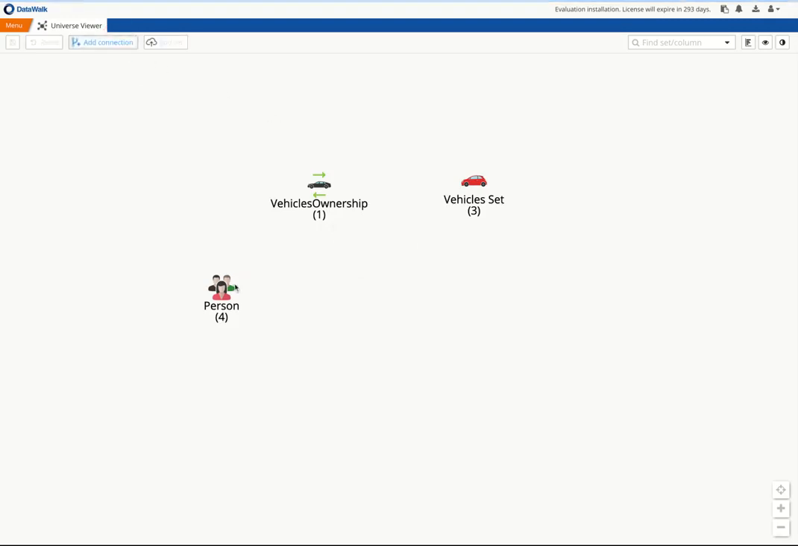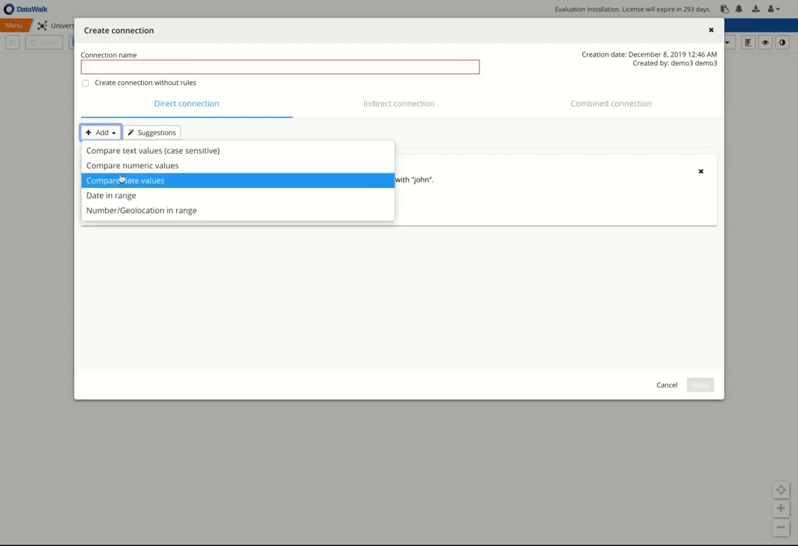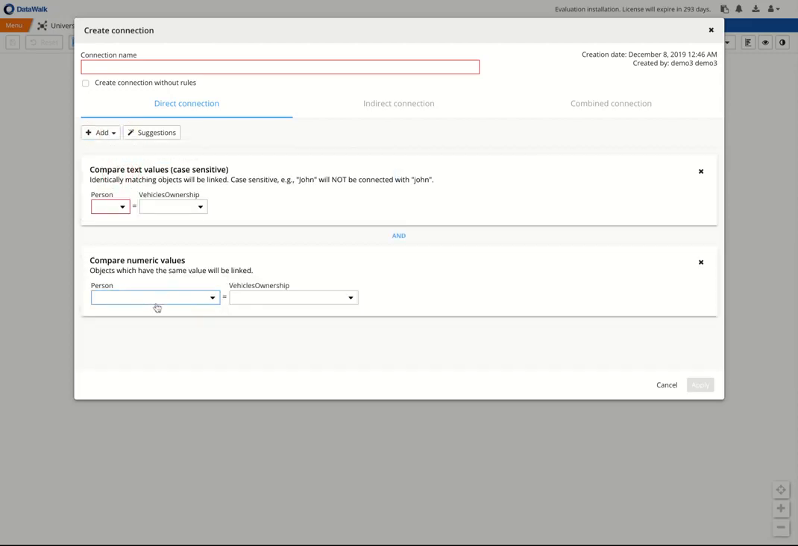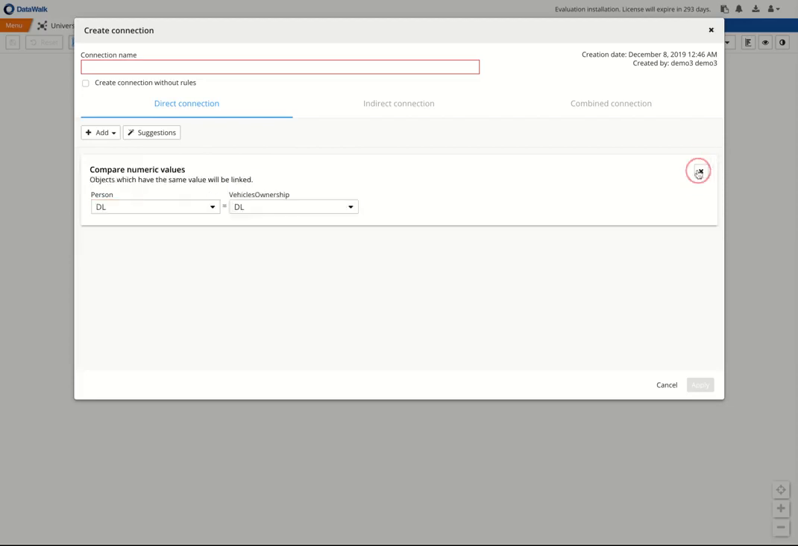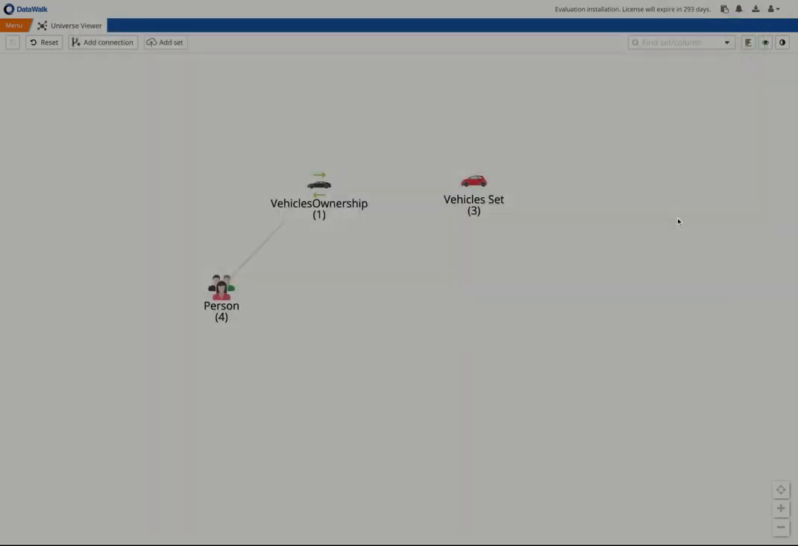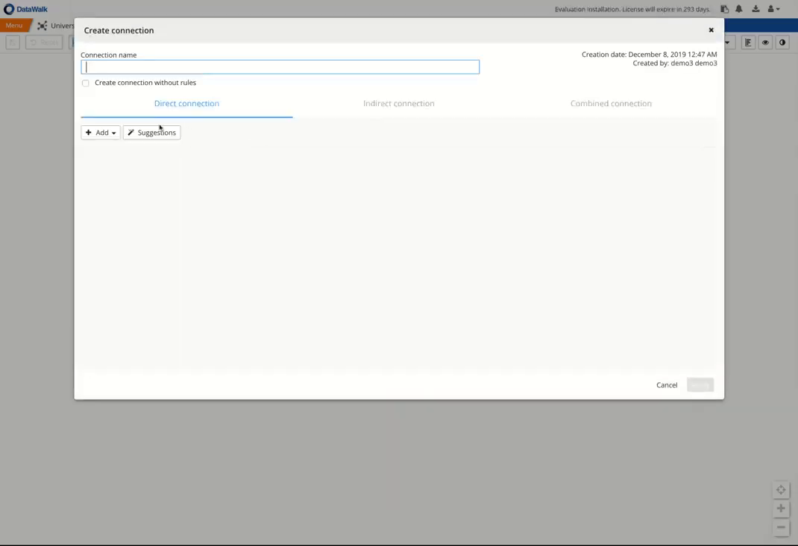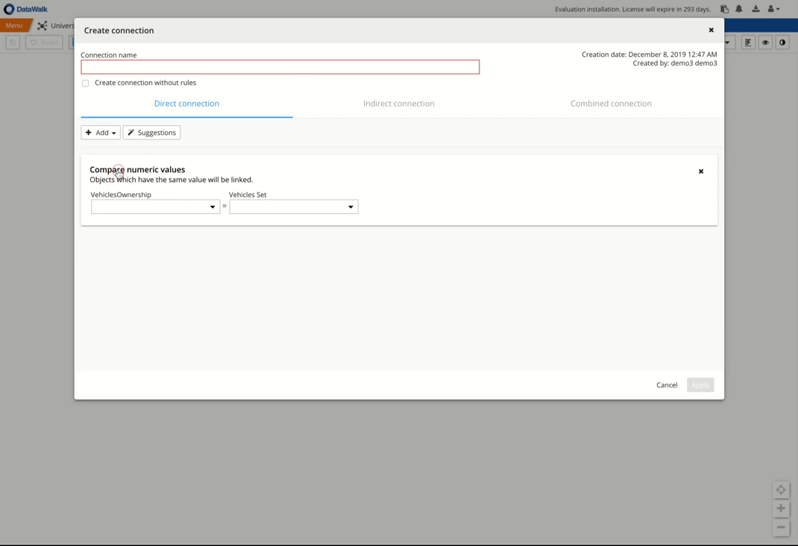And then the connection is fairly simple. You just drag that here, and the connection is based on the numeric value. We are comparing DL with DL. Let's call the connection DL. And then between ownership and the vehicle set, we are comparing numeric values as well. In this situation, we're comparing plate with tags.